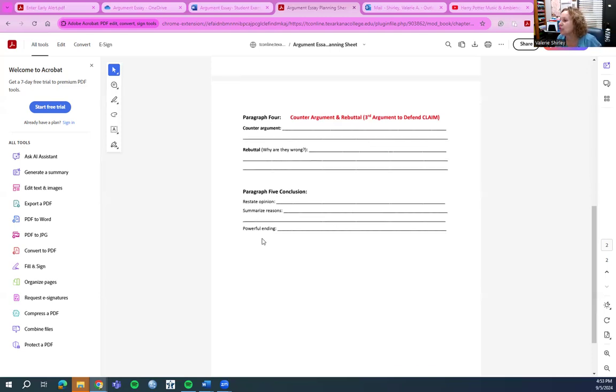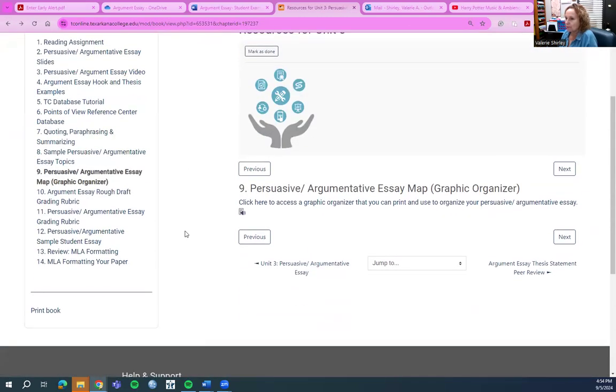And then in my conclusion, I restate, summarize the body of my paper, and bring it to a powerful ending. Like, the next time someone encounters a woman breastfeeding in public, pat her on the back and tell her she's doing a great job. Bam, my powerful ending. Okay, that is a good little planner.